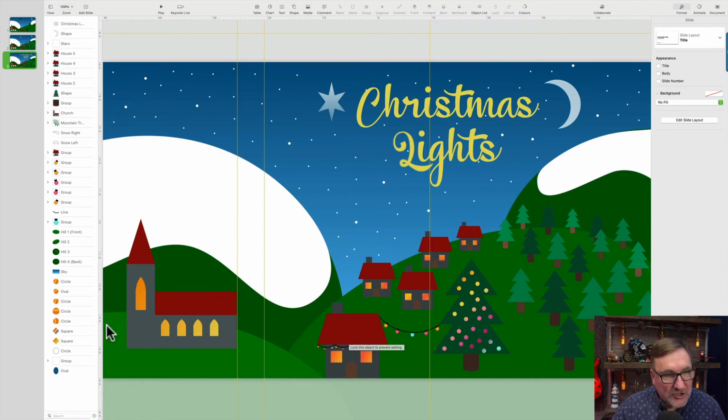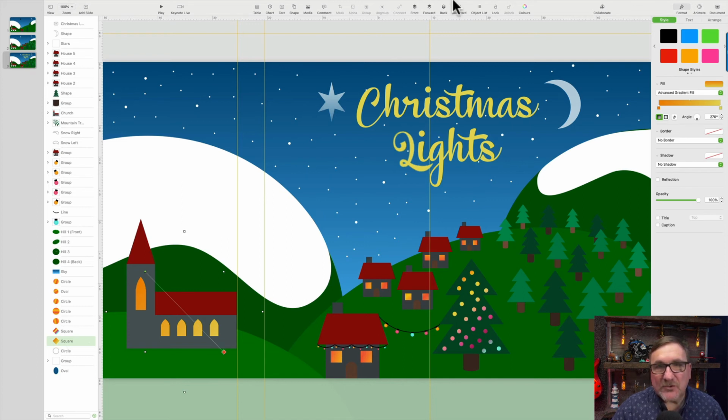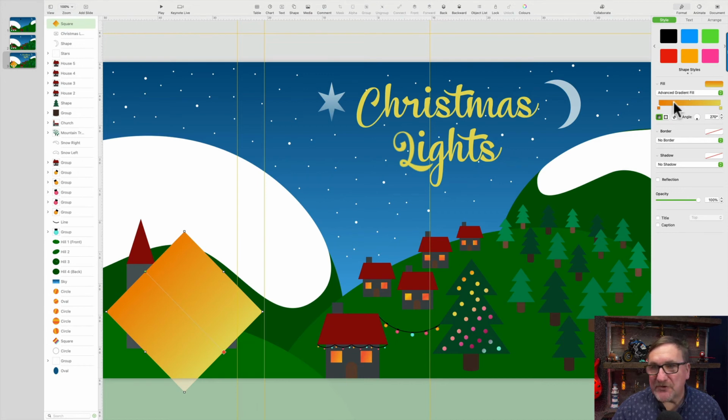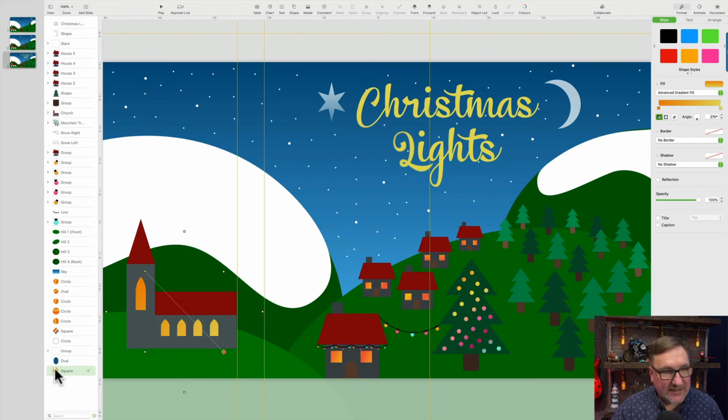But with the church, basically, if I click on this square and say, come to the front, you can see I've just filled the square, again, using an advanced gradient fill, going from bright orange to a yellowy orange. And I've tilted it 45 degrees, and I've made sure that it covers all of the windows in the church. Okay, so I'll send that to the back again and just bring it up so it's just behind the sky. So the sky is hiding all of these color shapes except for where the holes are punched through.